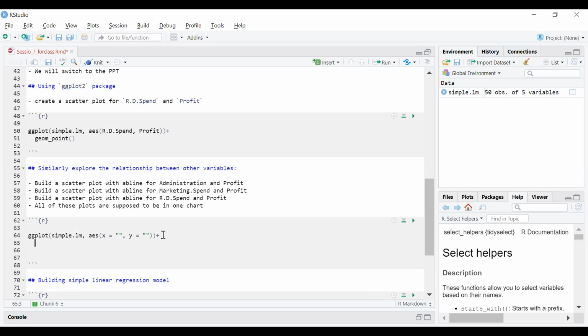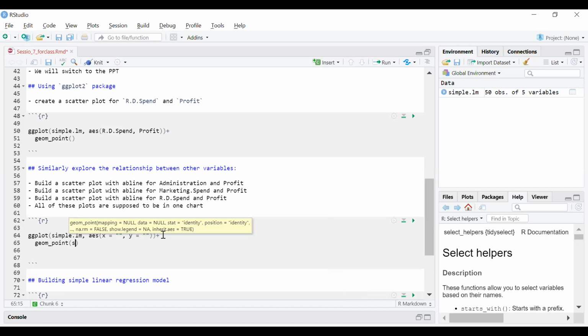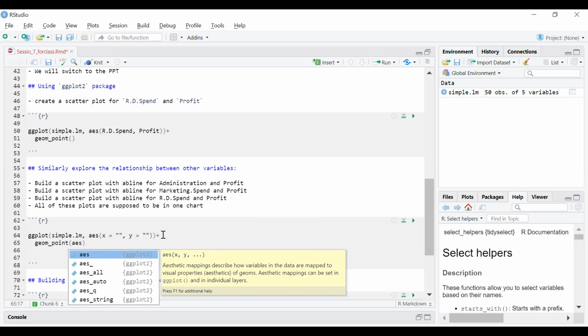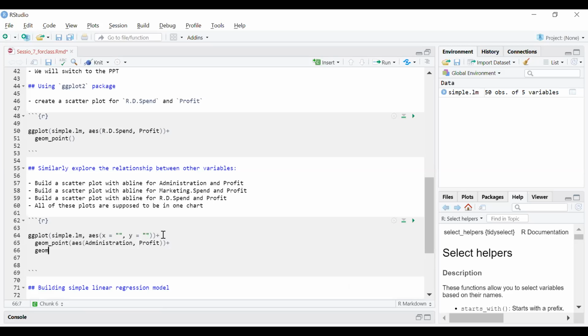And then I say geom underscore point. I need to get the point from aesthetics of administration, profit, plus geom underscore point as marketing dot spend profit. So now this will add a geom, the scatter plot, right? But we are ready to add the geom line, like the AB line for it.